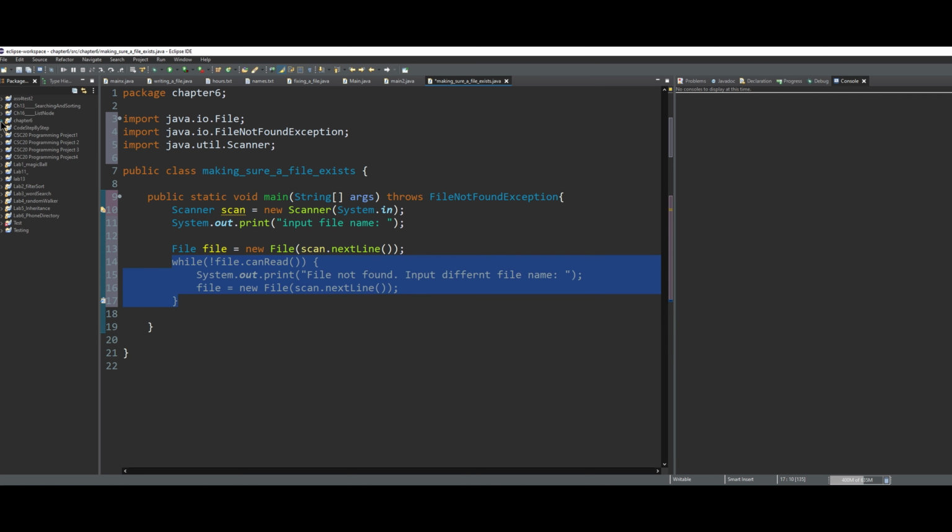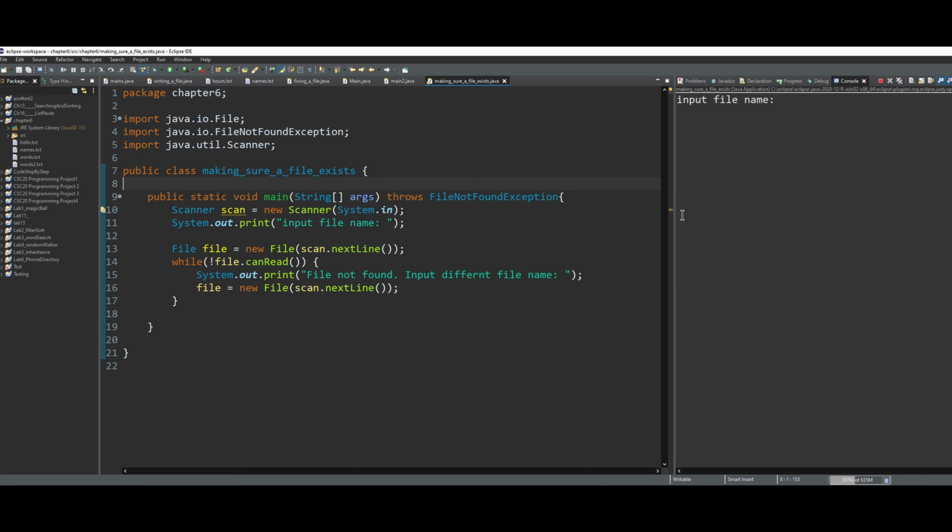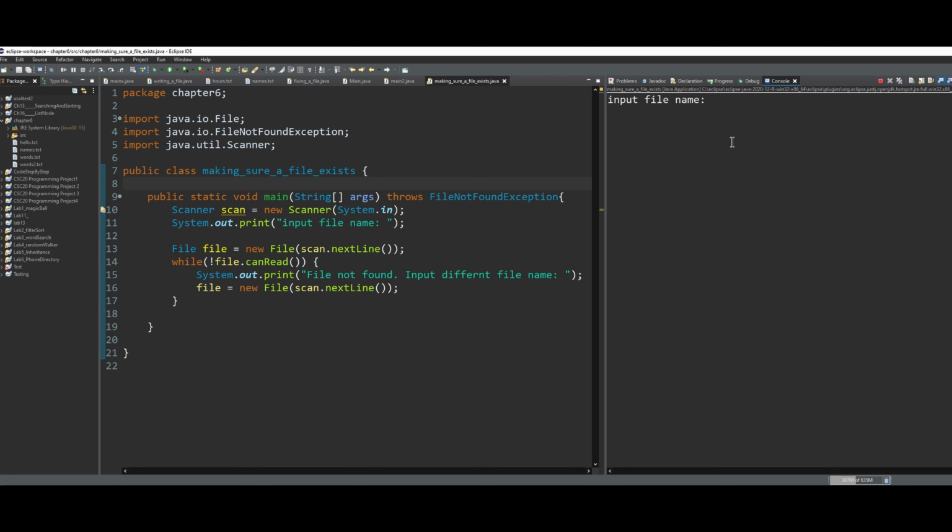So if we open up this package here, we have a couple of file names in here. If we run this program, it's going to say "Input file name", and we can do names.txt. Nothing's going to happen because this while loop has been bypassed since we can read it. Therefore, since we can read the file name, we're not going to go in our while loop. We can test this further by printing "read" after this. So if we run it again and we do names.txt, we can see it says read because it bypasses the while loop since it can read it.